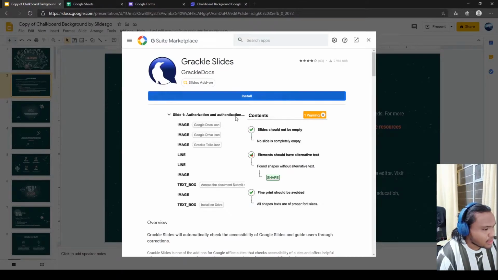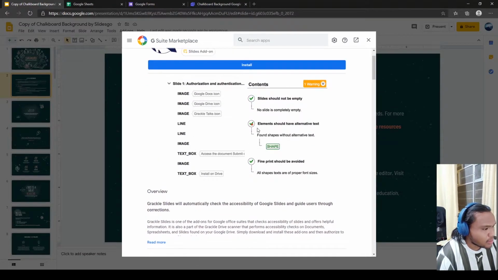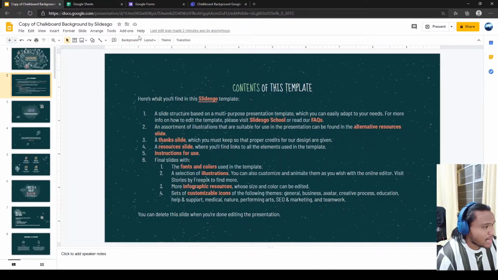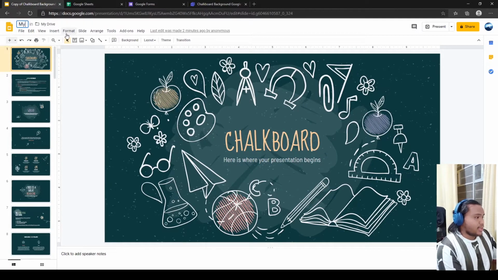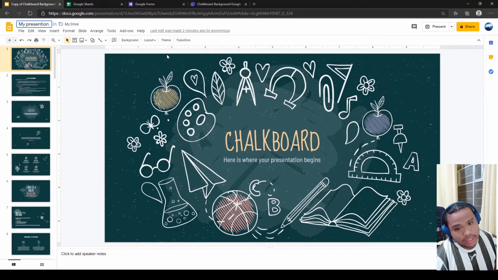What's Grackle Slides? What does it do? Grackle Slides will automatically check the accessibility of Google Slides and guide users through the corrections. Okay, I don't want to go through that because it might take long. And here we have a slide. Let's just rename my presentation. You notice that it has the same user interface as what we had before.